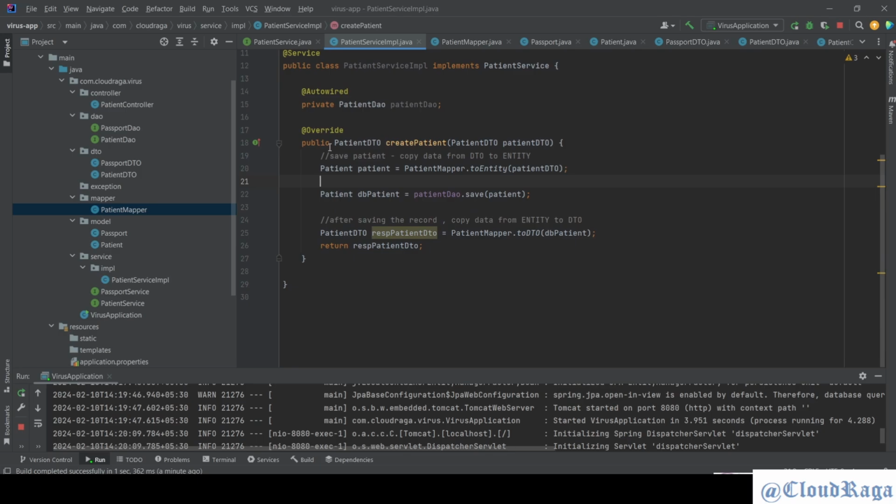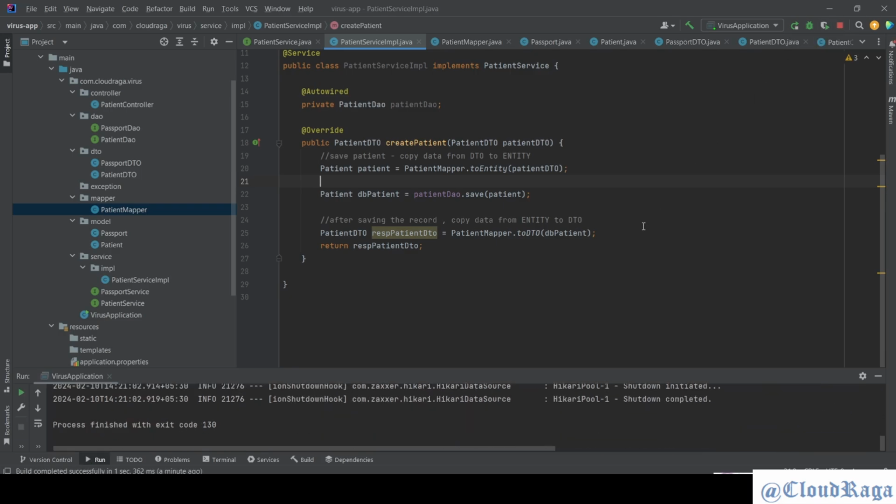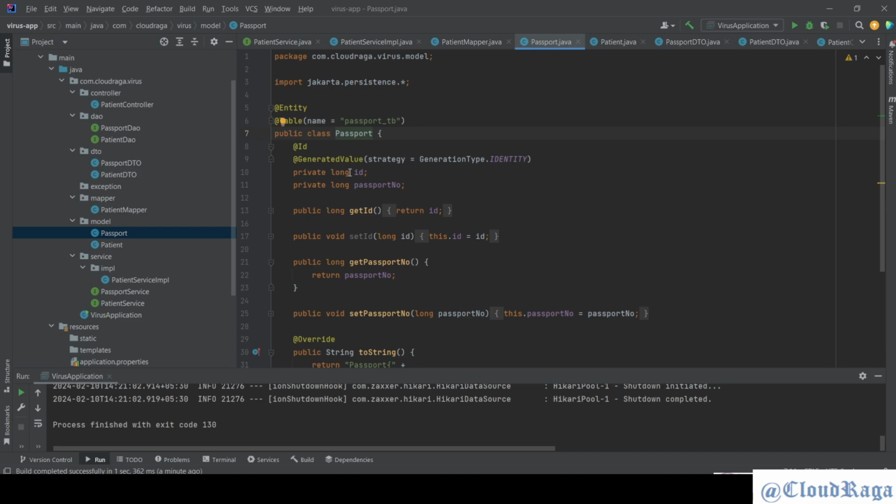Okay, looks fine. Any question? So we have just fixed the service layer of patient class. Now we will do the same for passport class. Okay, so passport class is already ready. That means all the basic CRUD operations, or maybe some advanced CRUD operations, will be performed only on passport class. There will be no link of patient class there.